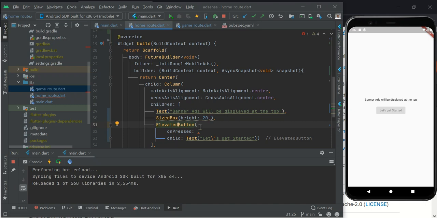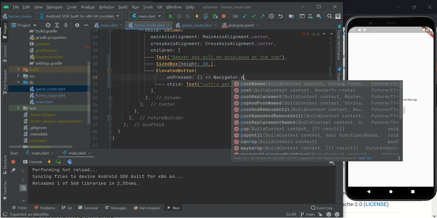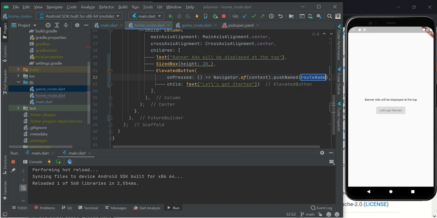So what do we want to do? In our button here, we'll now point this guy to go to the game page where our banner will be displayed by saying Navigator.of(context).pushNamed. The name of the route is what? Game. You remember we called it game. So this will be the name where we want it to go to.